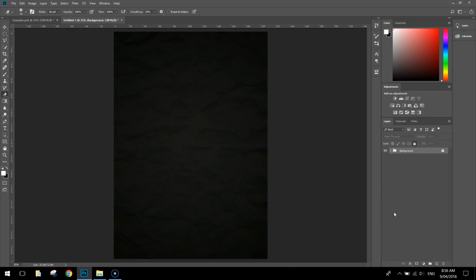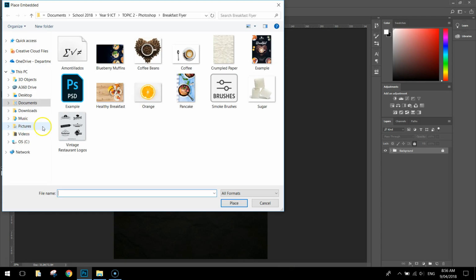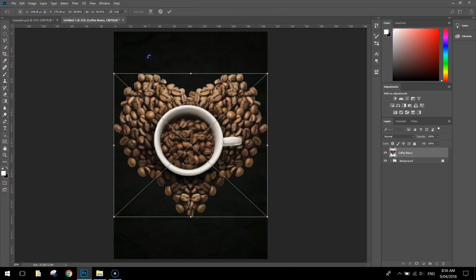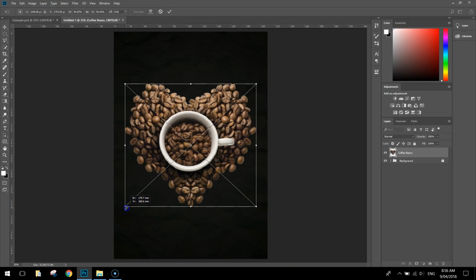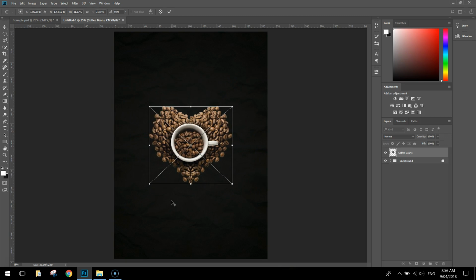Next thing we're going to do is bring in some coffee beans for the center piece of our document. That's the main part of our poster. So I'm going to go up to File again, and I'm going to Place Embedded. This time I'm going to bring in a little file that says coffee beans. That brings in some coffee beans and a coffee cup. Hold down Shift and Alt at the same time and resize that until you get somewhere around that size. Press the tick at the top once you're happy with it.